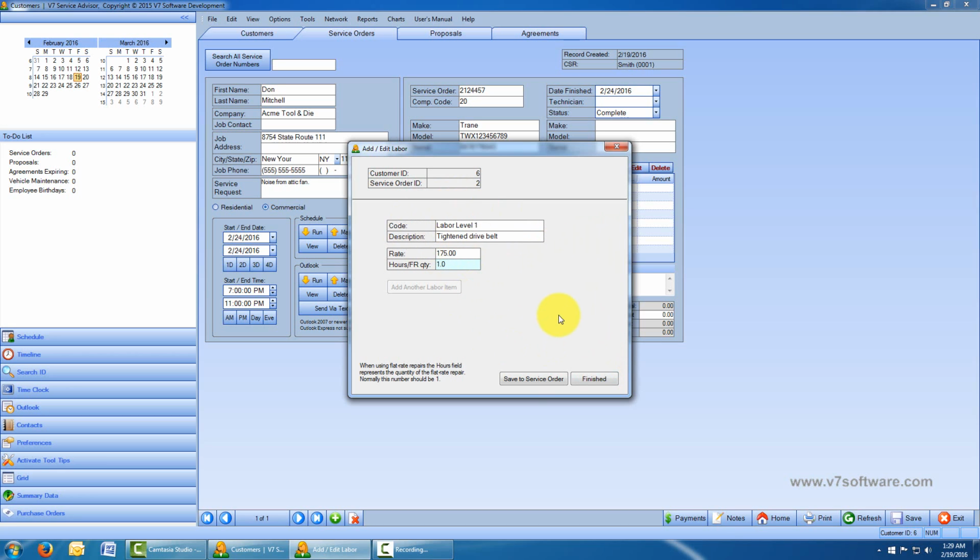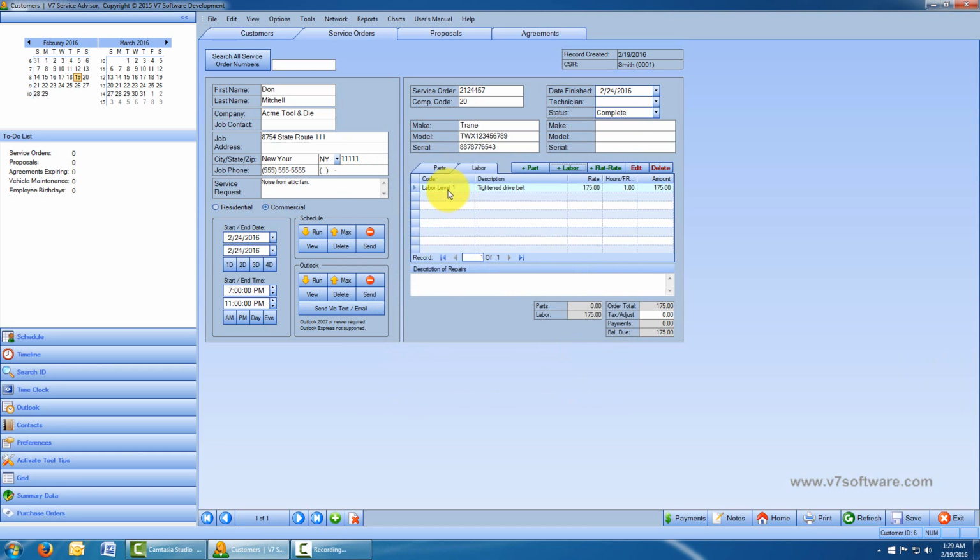And once you get that entered, you can either click Save to Service Order and add another item, or you can click Finish and go back to the service order. So we only got the one item, we're going to click Finished. And there it is, labor level 1, tighten drive belt, rate 175, 1 hour, total amount is 175. Coming down here to description of repairs, we can put a more detailed description of the repair, but I think tighten drive belt, checked system will be sufficient.